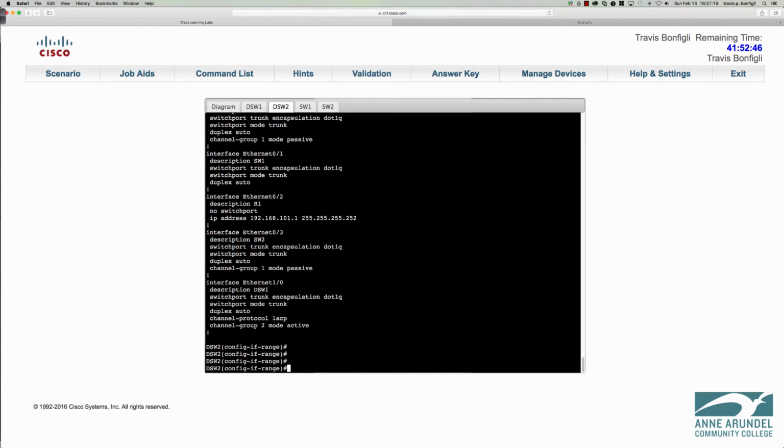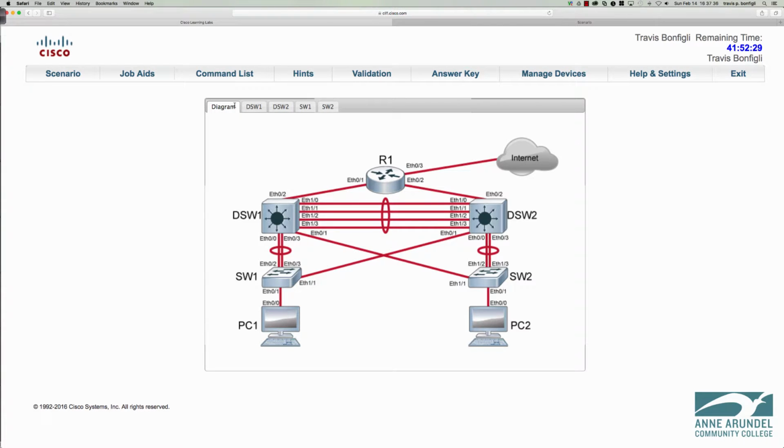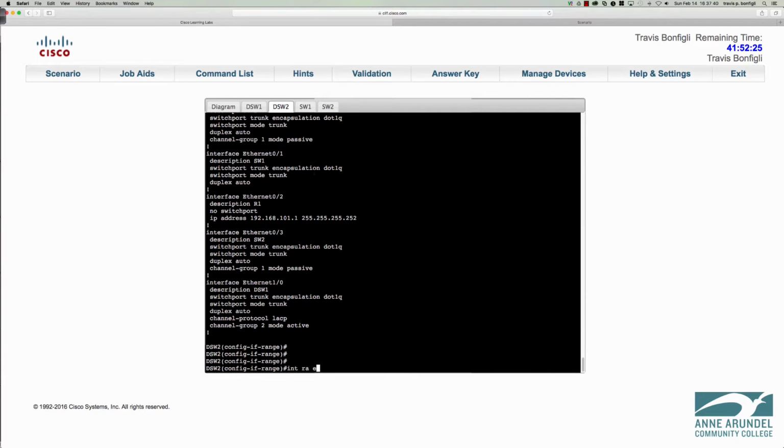Typically what I'll do is go into interface range Ethernet, and you know what? I think I may have been changing the wrong interface. I keep losing my place here. 0/0 and 0/3 on DSW2, so everything looks good there. So we're going to go into interface range Ethernet 0/0, comma, Ethernet 0/3.